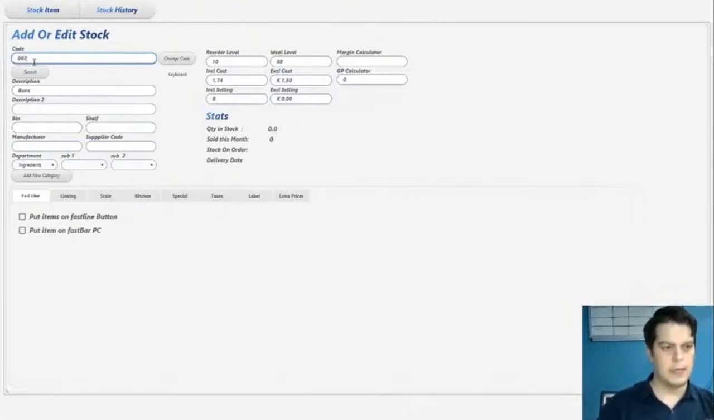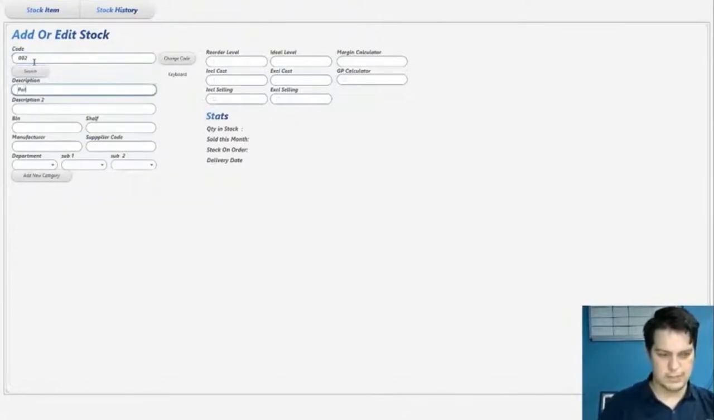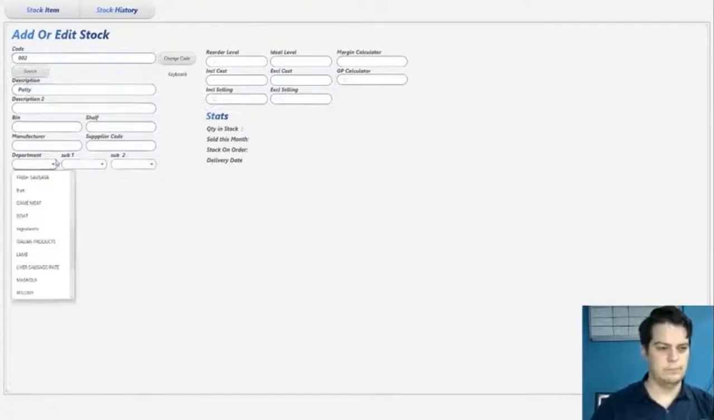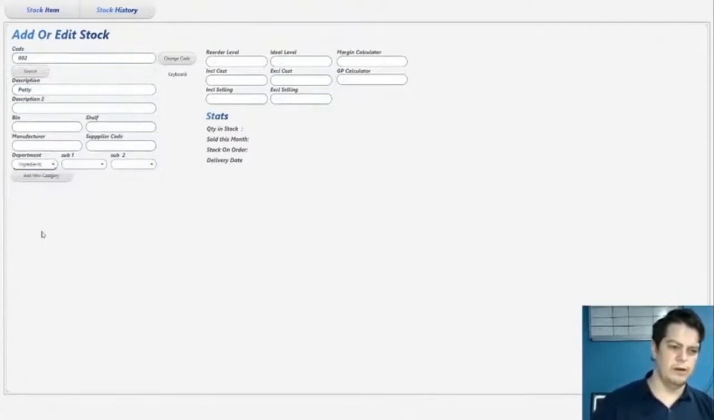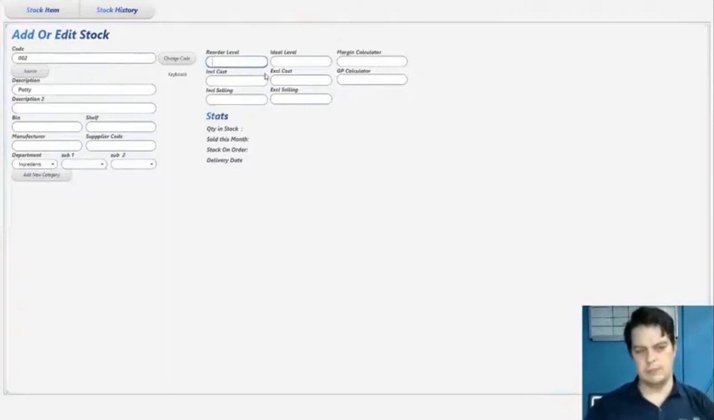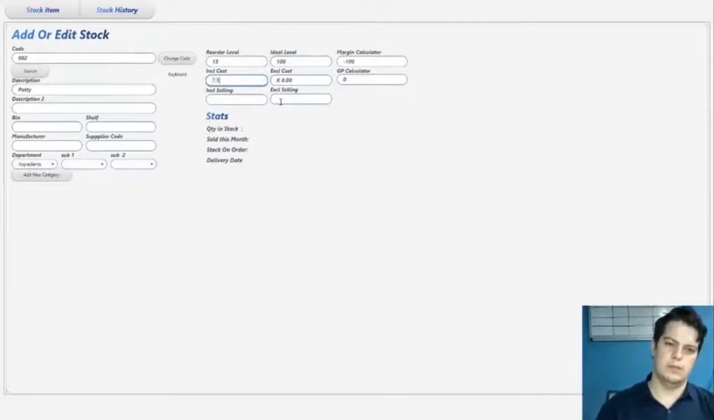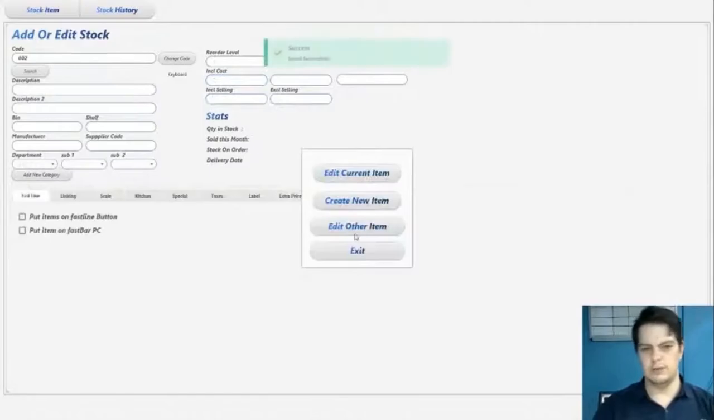Okay, so now product number 2 is patty. Again, we put it in our ingredients, and also you can create sub departments for your ingredients, which we'll go through a bit later. And we can say our patties, the moment they go below 15, we want to order again. Our ideal level is we want 100 in stock. We pay, let's say, about 7 kwacha 50 ngwe for one, and again, we don't have to worry about a sales price for that.